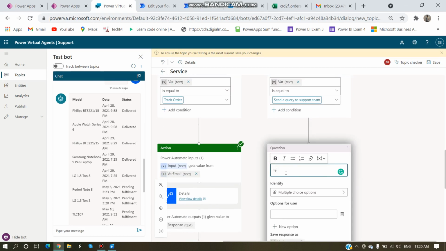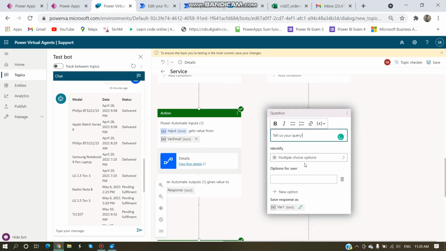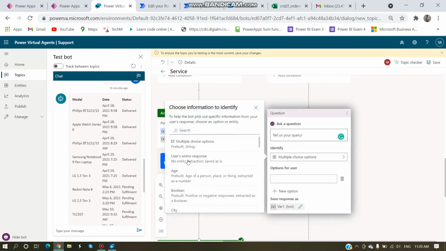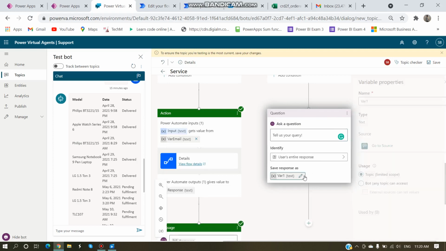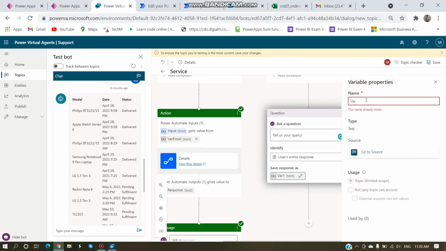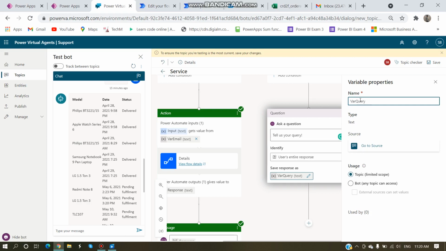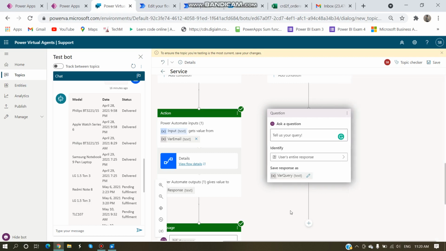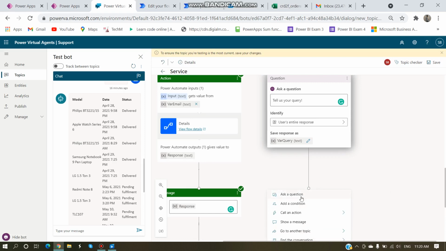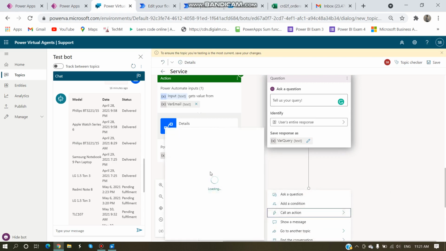So in a question, tell us your query. Okay, in that you need to store the user's whole response in the variable query. So it will get the response in our variable, and after that we need to call an action. We need to create a flow for that.